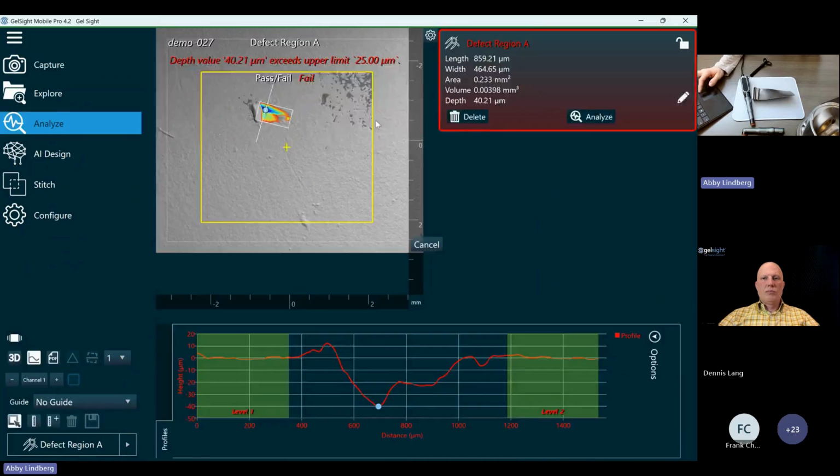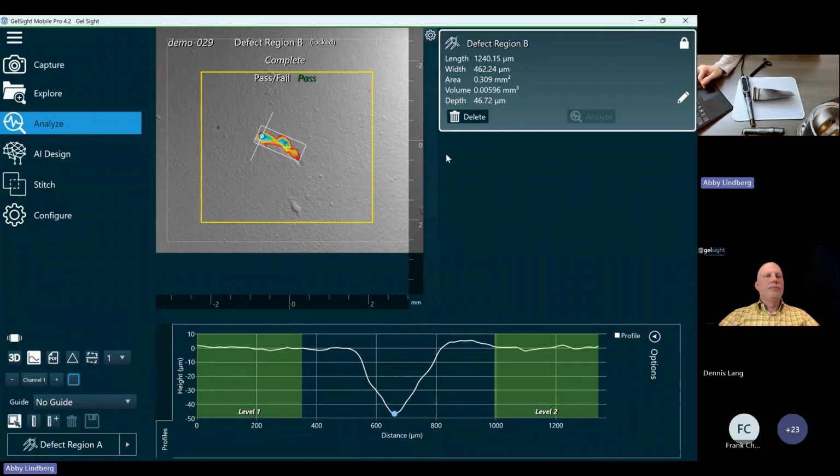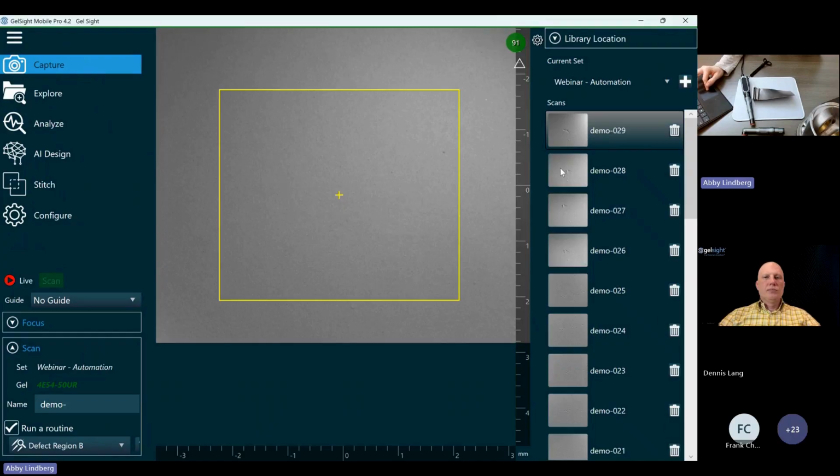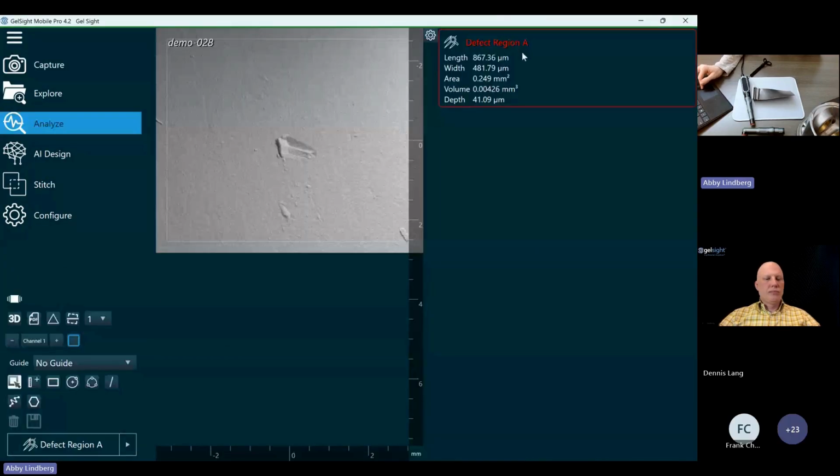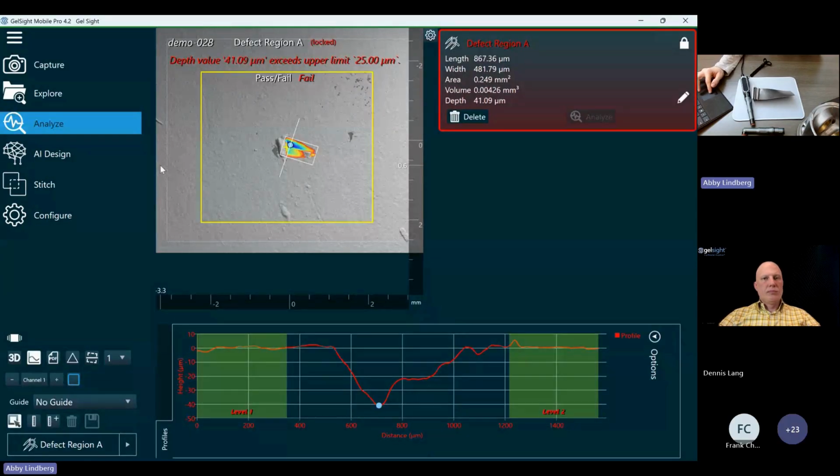We can open up those scans and see what those results were. We can find that defect here. And we'll jump back and we can look at that first scan as well. So we can see that failed scan.